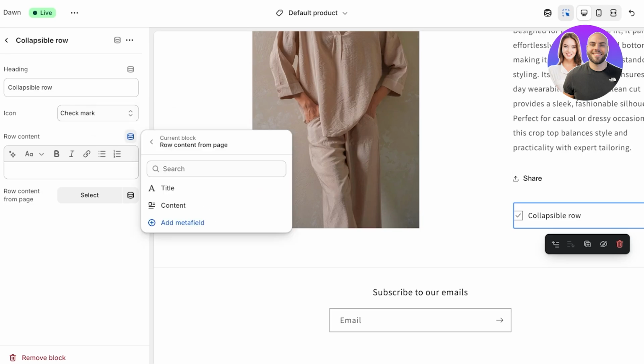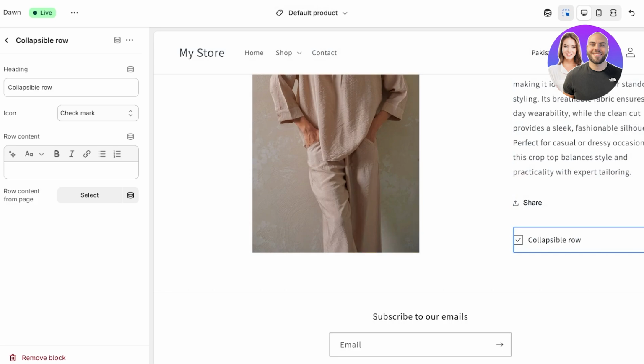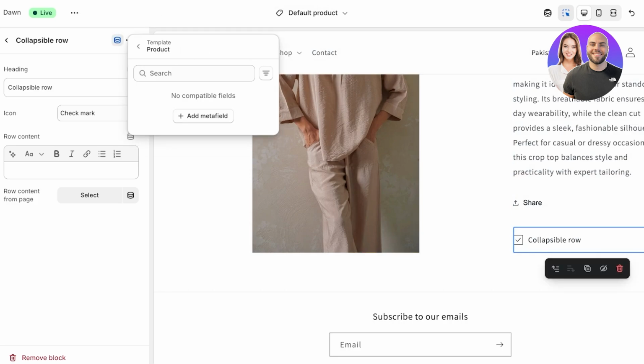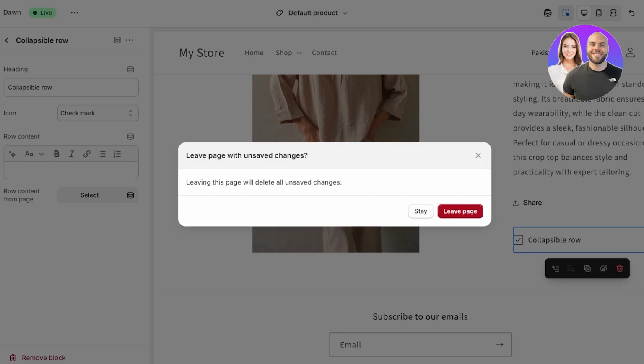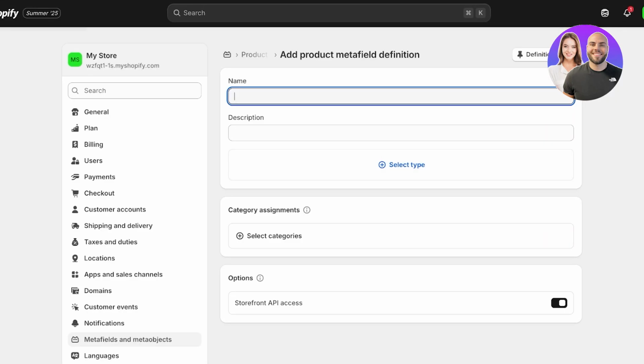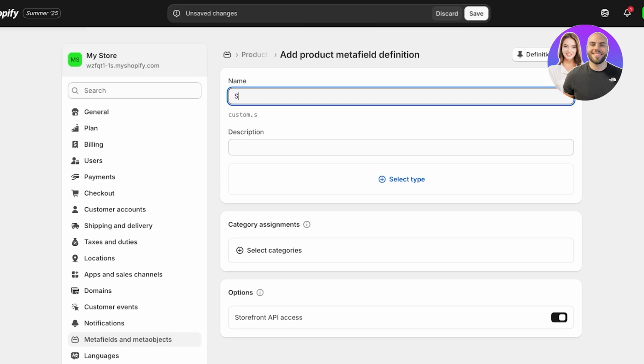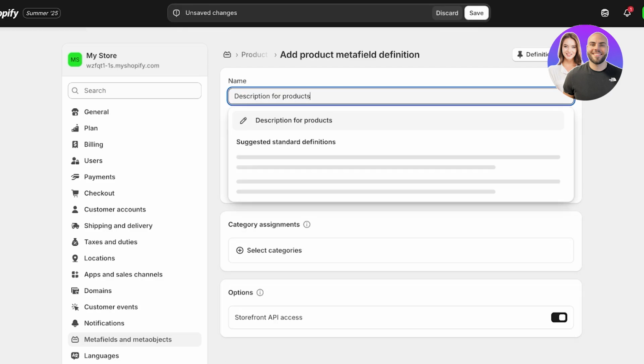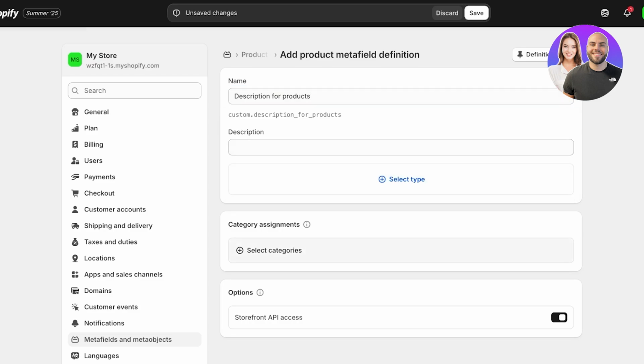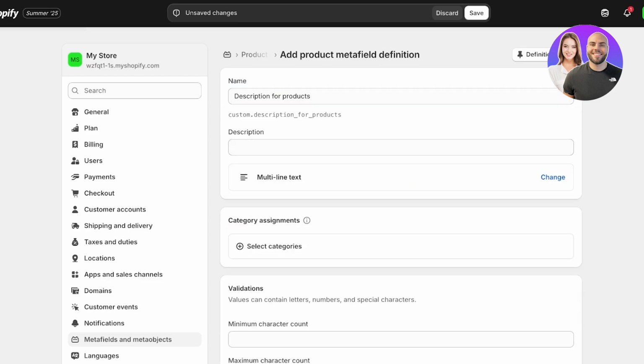So you can click on this over here and then click on add meta field, and you can add the meta field for description over here, or you can directly click on collapsible row on the top and then click on add meta field. We're going to click on leave page here, and then we're going to build our brand new meta field. So within our brand new meta field, we're just going to name this description for products, and then we're going to select the type.